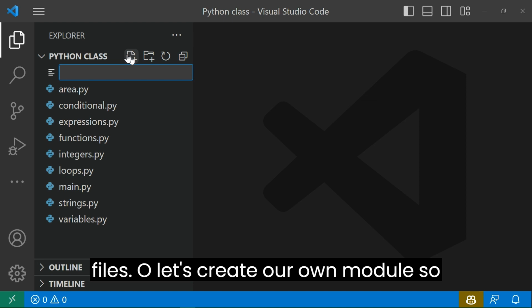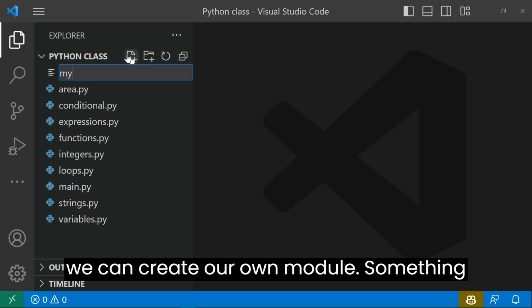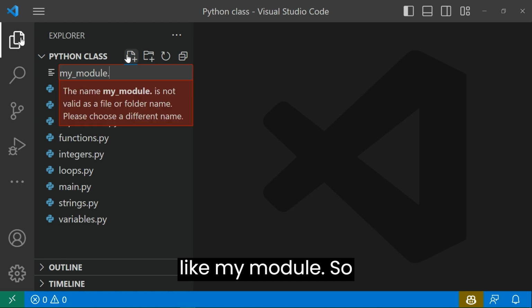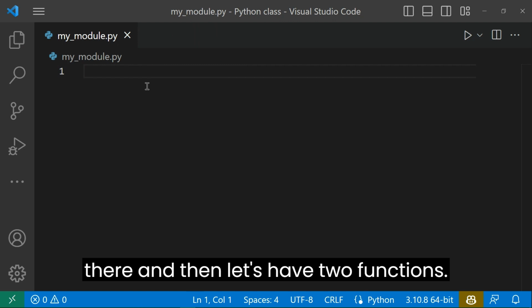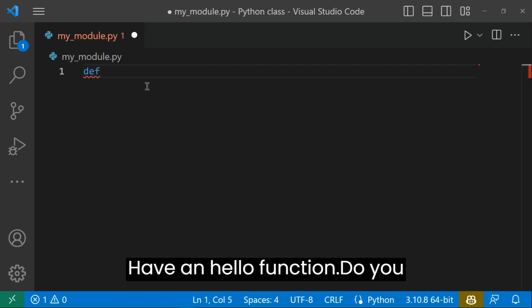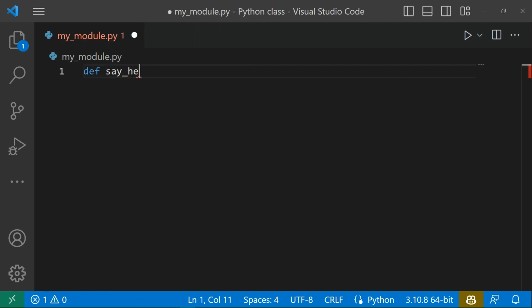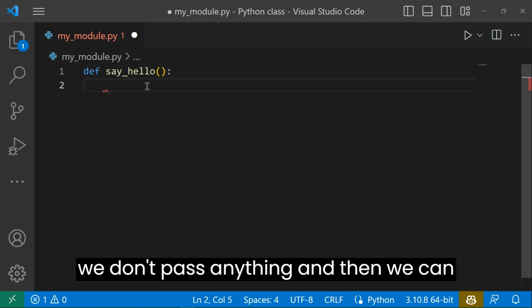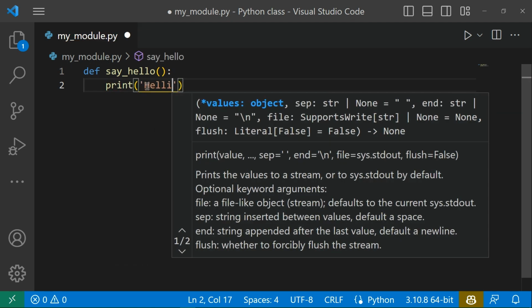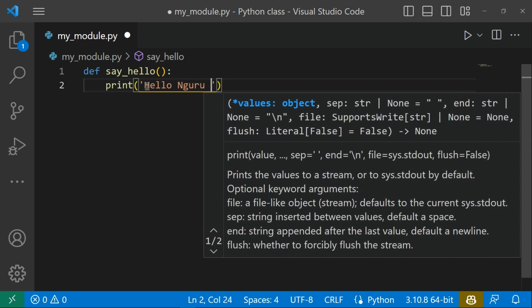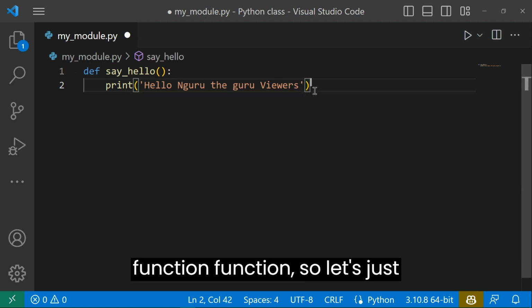So let's create our own module, something like my_module.py. Let's create that file, and then let's have two functions. We have a hello function. This time we don't pass anything, and then we can just print something in it. Hello, Guru the Guru viewers. That is the first function.